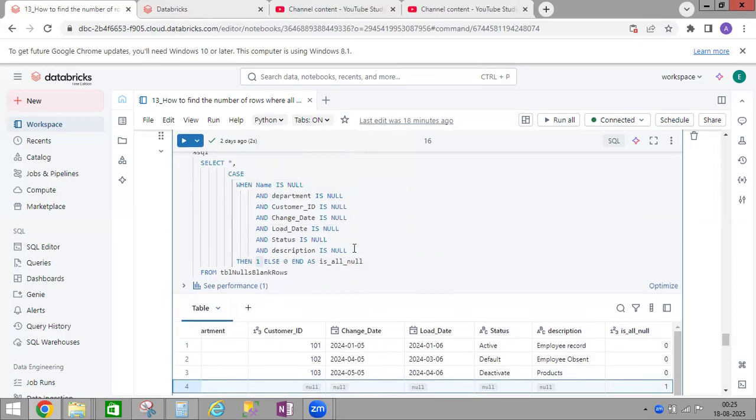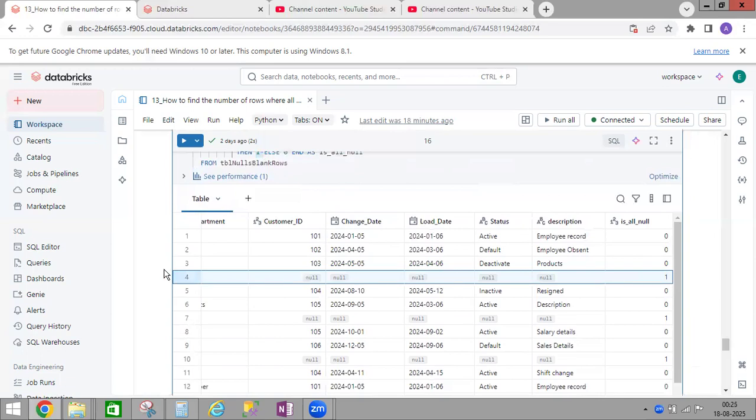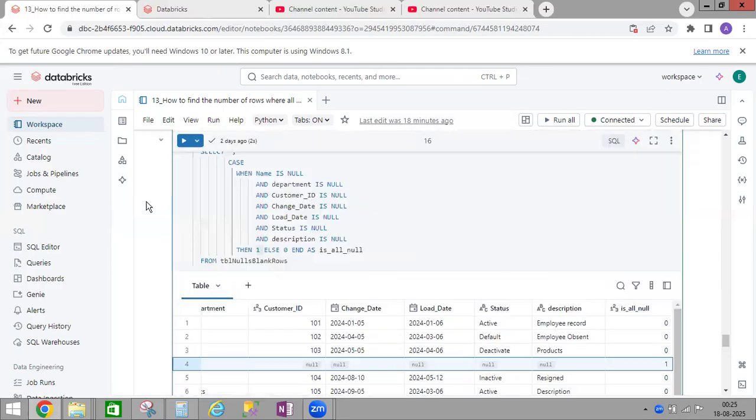That means this condition is satisfied, so that's why it's printing 1. So wherever we have all nulls, it prints 1, and in the remaining places zeros.